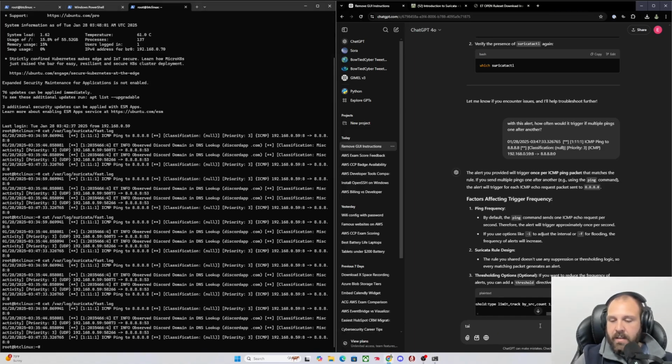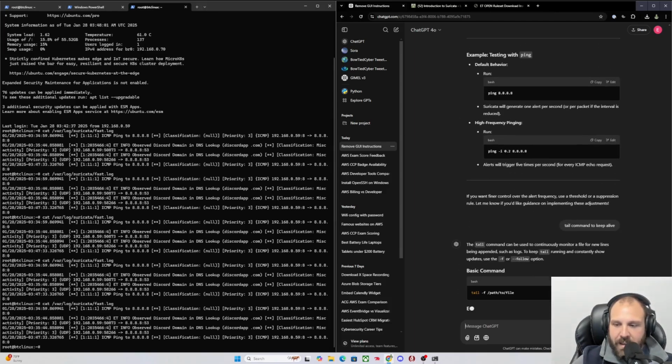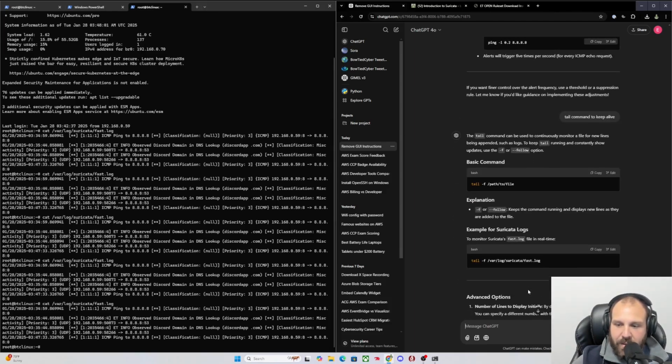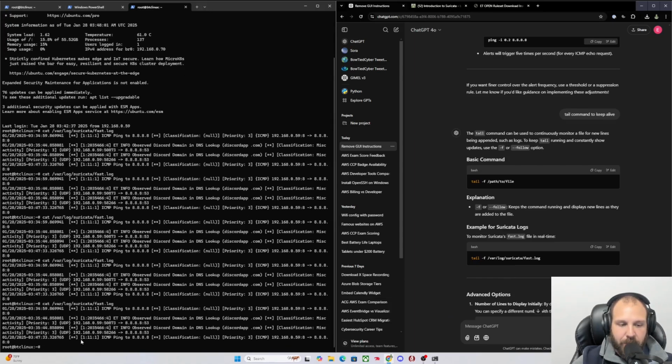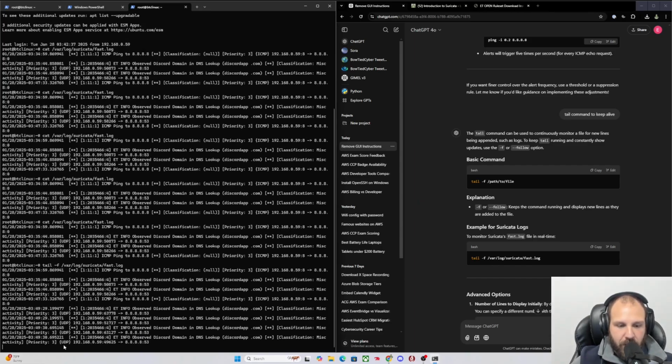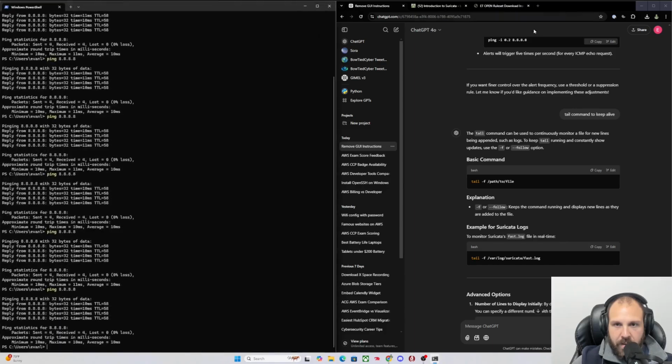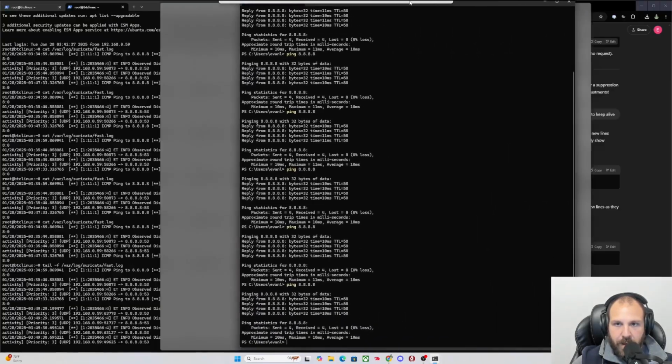Let me see. Tail command to keep alive. I forget what... is it tail -F? Yeah, I think that would be it. So instead of cat, we're going to do tail -F for the fast log, right? And it's like, okay, we'll take a look. We got more stuff in there. Okie dokie. Oh, come on.